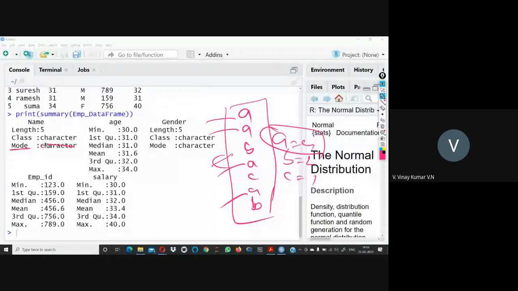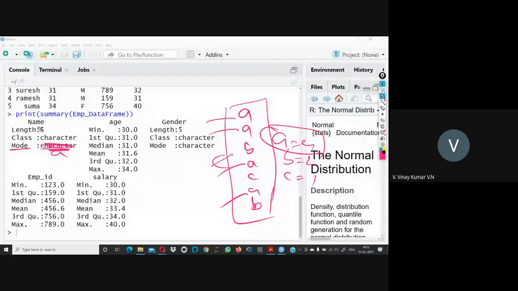But here all the 5 names are completely unique, so that is the reason there is no mode for this one. That is the reason it is getting printed as a character. If we have any duplicated names, then that respective name will get printed as the mode. If one name is repeated most of the times, instead of character you are going to get that name for the mode. And when it comes to the age, we have different ages.